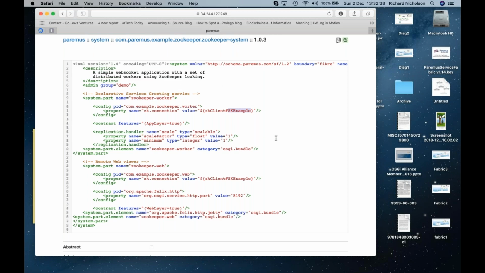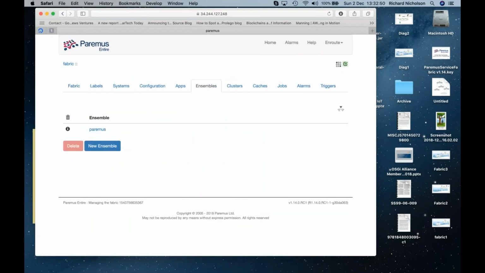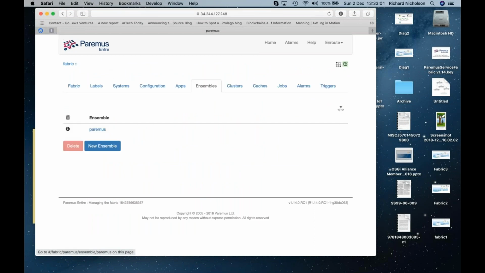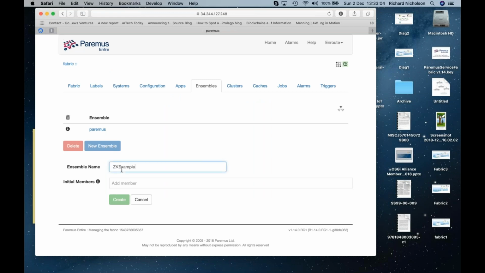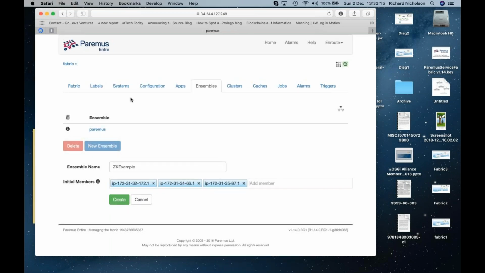But the first thing we'll do is create, first of all, the ZooKeeper ensemble, which needs to be called ZK example here. Okay, so we've got the name. What we're going to do is go back and look at our ensembles view. And in the ensembles view, we can see there's the Paremus ensemble, which is the default ensemble that was created for the fabric. We just have one node here. What we're going to do is create a new one. And I can select fibers in the environment I want to be in this ensemble. We'll create an ensemble of 3 nodes, and I'll create that.